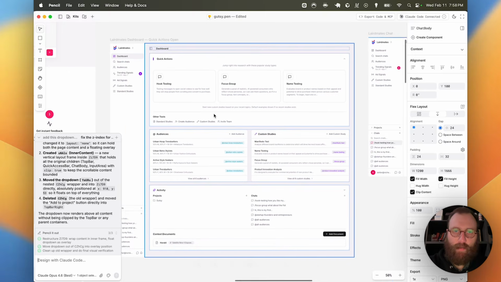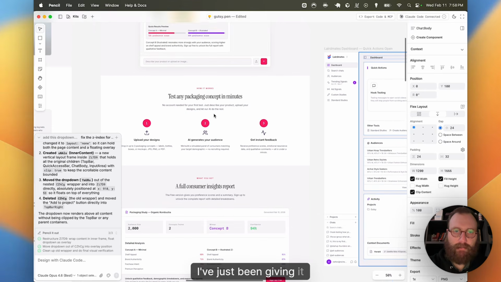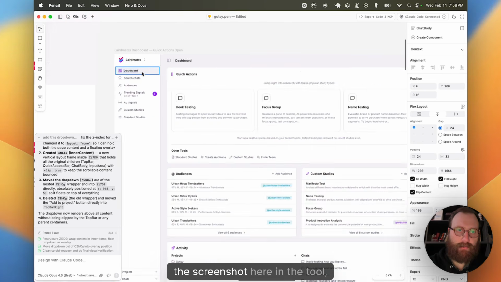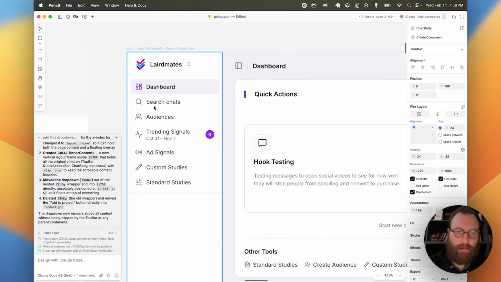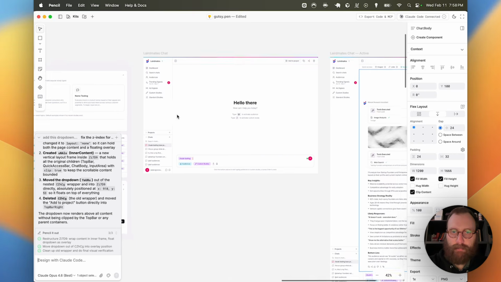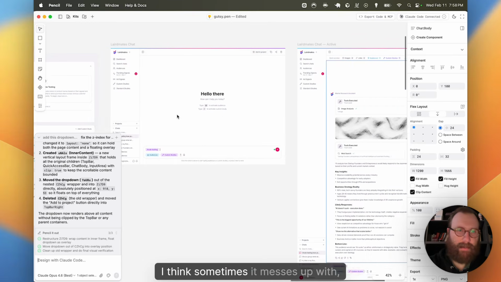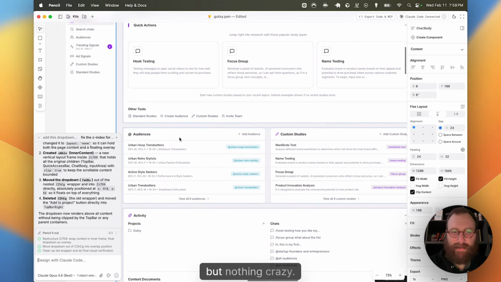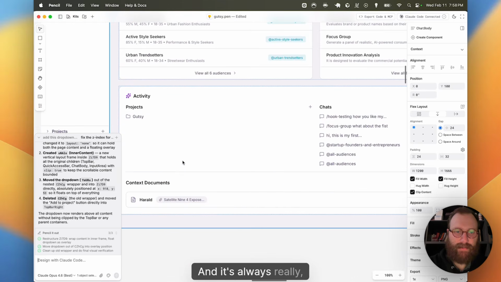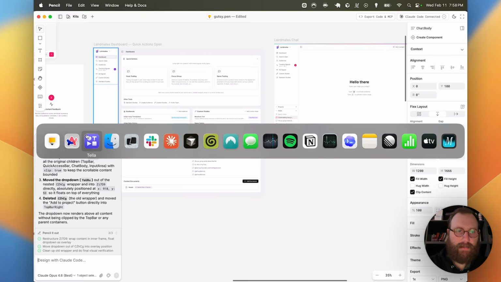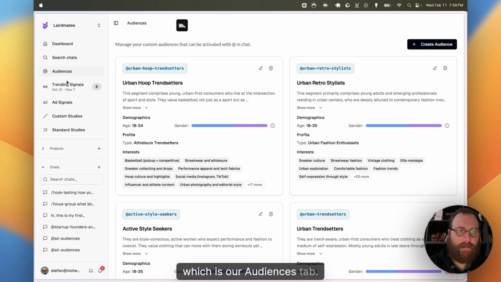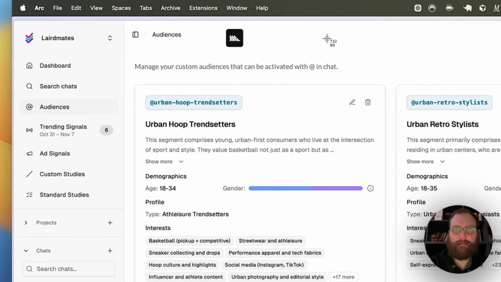So essentially what I've been doing, I've just been giving it screenshots and then asking it to rebuild the screenshot here in the tool as a quick way to get it over. And I think it does pretty well. I think sometimes it messes up with colors and stuff, but nothing crazy, and it's always really easy to fix. So let's try this screen here, which is our audiences tab, and let's walk through how this works.